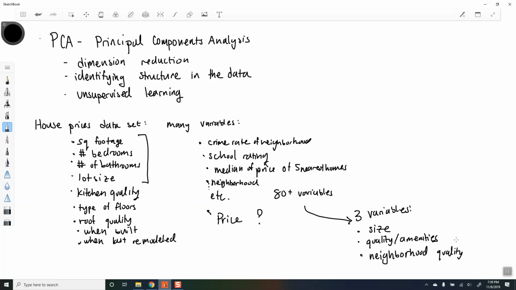And maybe a lot of these things can be boiled down to just these three. We can do this because maybe you're familiar with housing and you're an expert. But can we do something similar mathematically? And so we get to this idea of reducing the number of dimensions via PCA. So that's the idea.